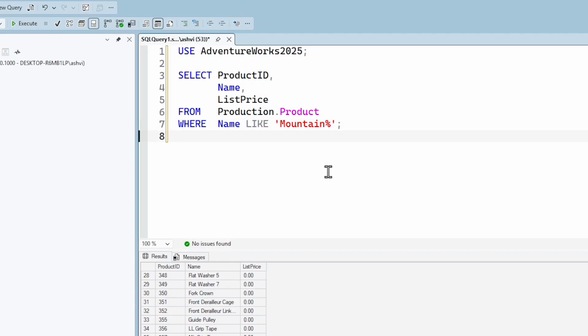One practical note on LIKE and performance. LIKE 'mountain%' with the wildcard at the end can still use a database index to find rows efficiently. But LIKE '%mountain%' with a wildcard at the start cannot. SQL Server has to scan every row in the table to evaluate a leading wildcard.